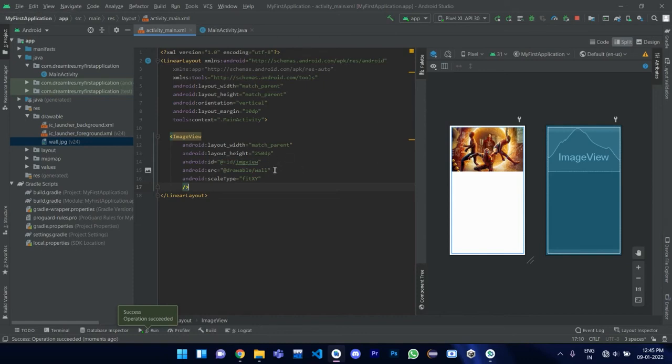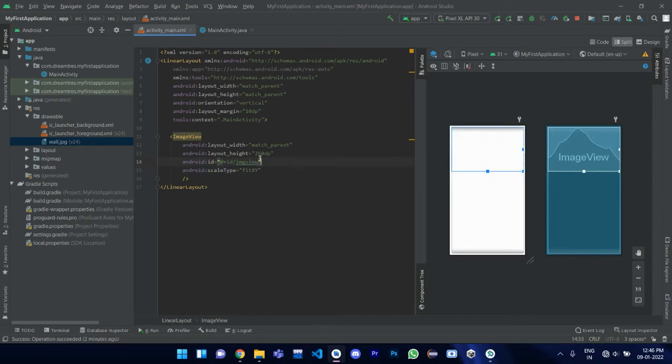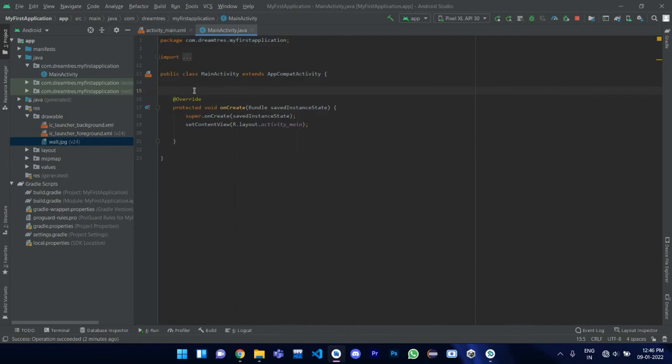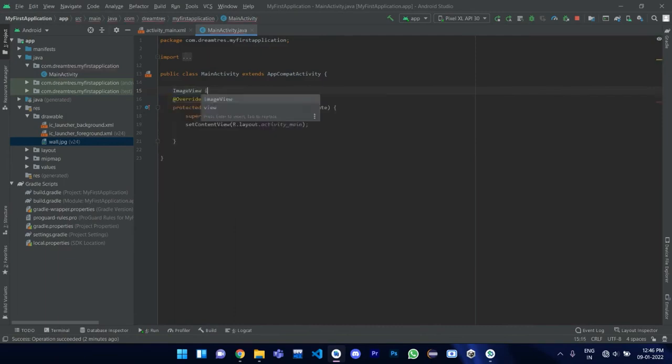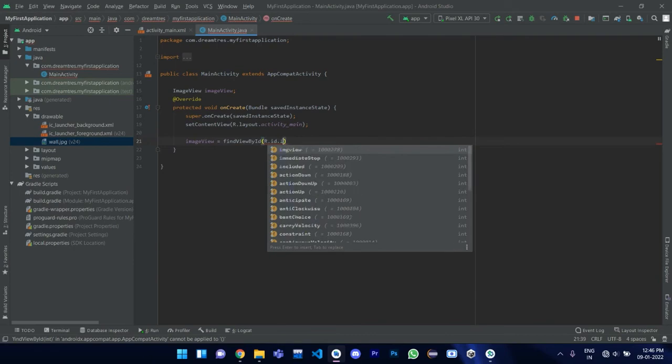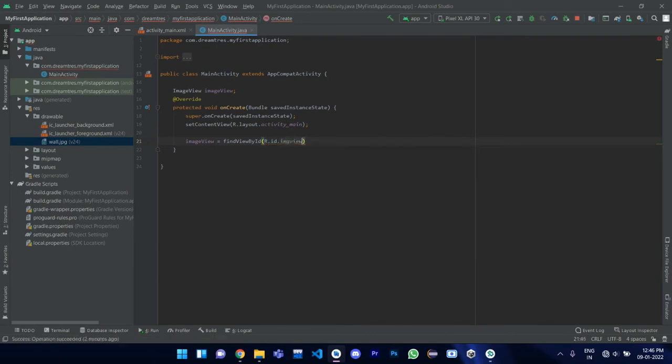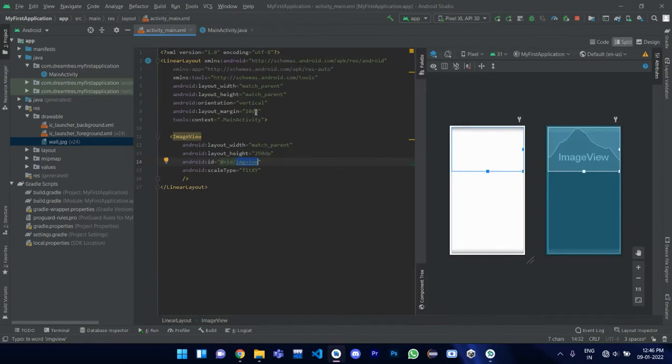So we will simply delete the source property. After deleting the image, the id is already declared, so no worries for that. Then we will create an object of image view and one variable for it, and then we will find the id of the image view. Image view equals findViewById, R.id.name of your image view. The id I previously assigned inside the XML file, that is image view.